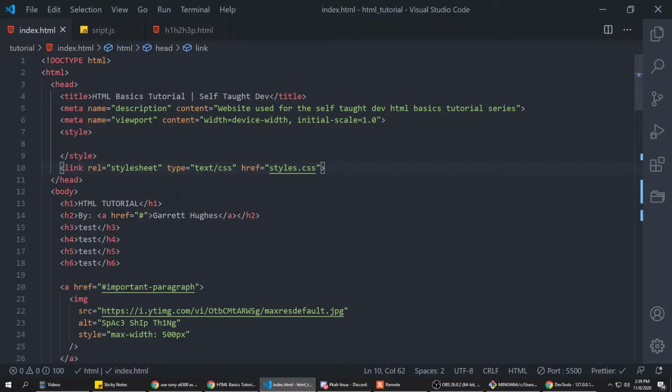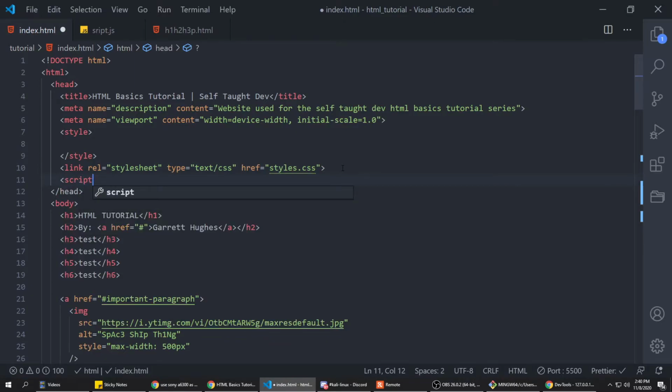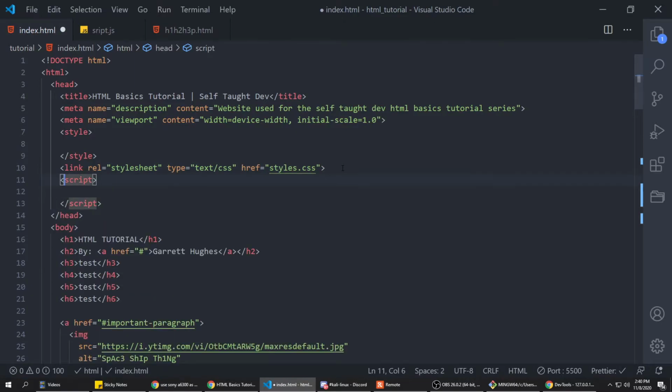Now, the last tag we want to learn about is the script tag. This is where you are going to write JavaScript if you want to write it on the page. Usually, again, you'll link to an external JavaScript file. You won't have it written in the HTML.